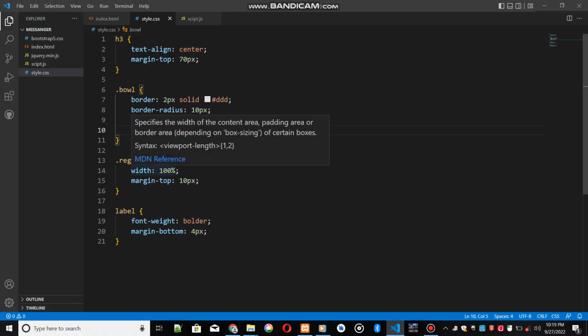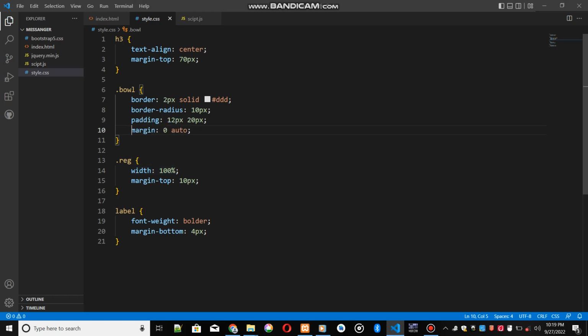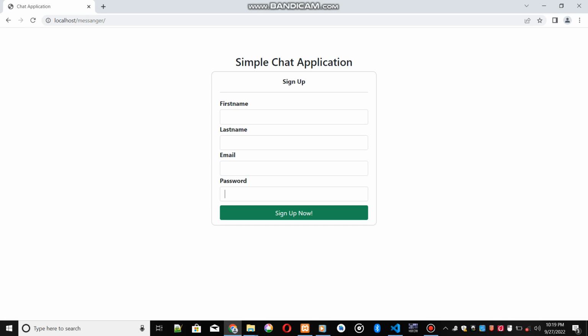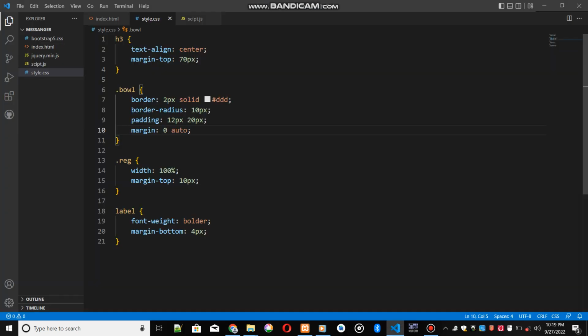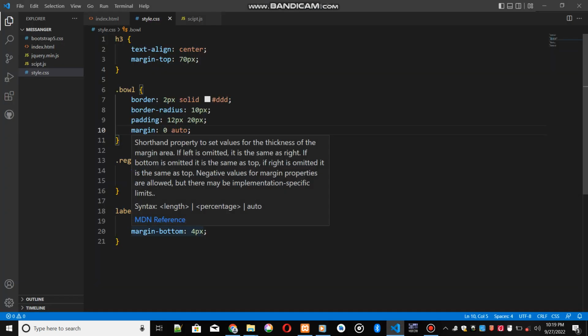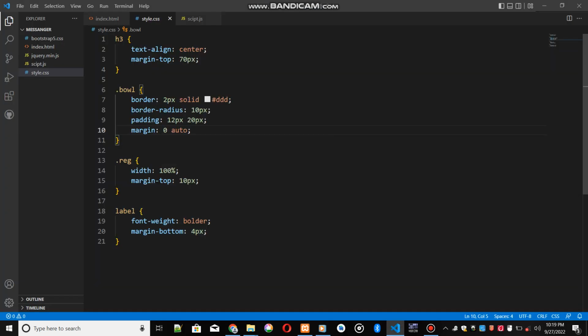So the .red, which is our button, we give it a width of 100% and then margin top 10 pixels, so that it's going to be shifted a bit down from the input type password. And then lastly, what we have here is the labels, and then we made them bolder and gave them a margin bottom of 4 pixels.